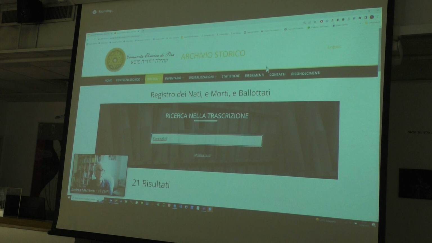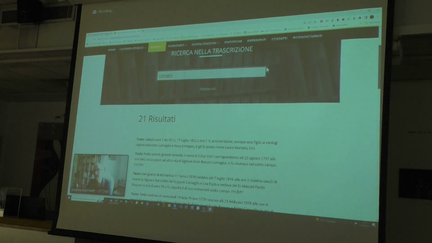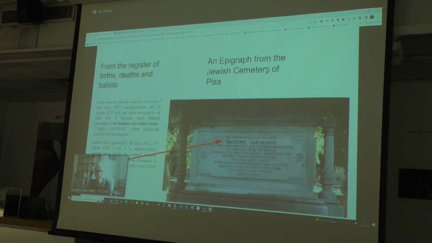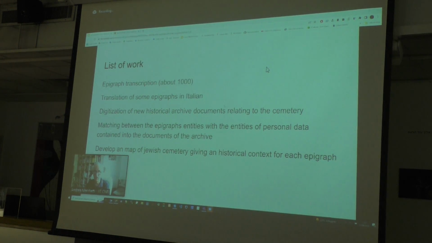So our idea is, in other words, to try to connect the entities contained in the documents of the archive with the entities found in the epigraphs. To do that, this is a list of work that we want to face. Particularly, we have to transcribe all the epigraphs contained in the cemetery, and probably they are about 1,000 epigraphs. Make the translation of some epigraphs from Hebrew to Italian.